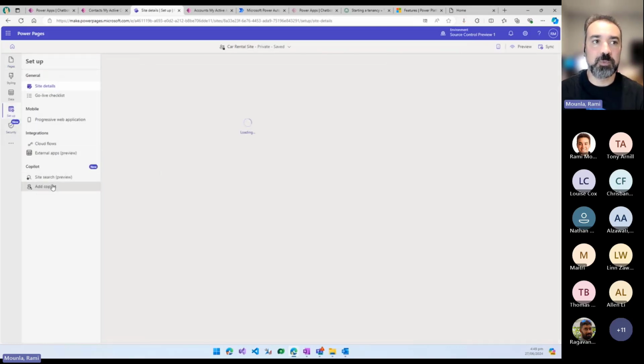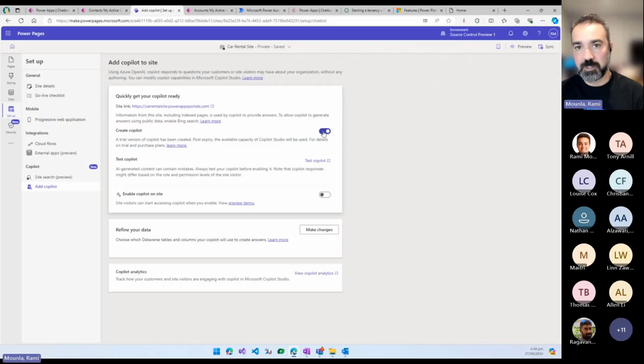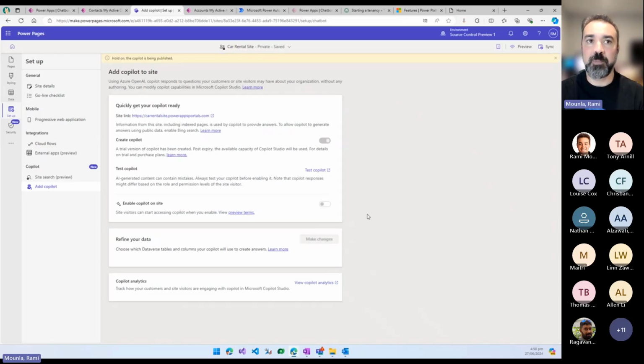Okay, so let's go to setup and go to add Copilot to site. All right, so this one is enabled. You can see that the Copilot has been created, and it's triggering the trial version and all of that. Now I want to enable Copilot on the site, so I click on Enable Copilot. What it will do is publish the Copilot. It's been created, but it hasn't been published, so it won't be accessible. But the moment you publish it, then it will be accessible.